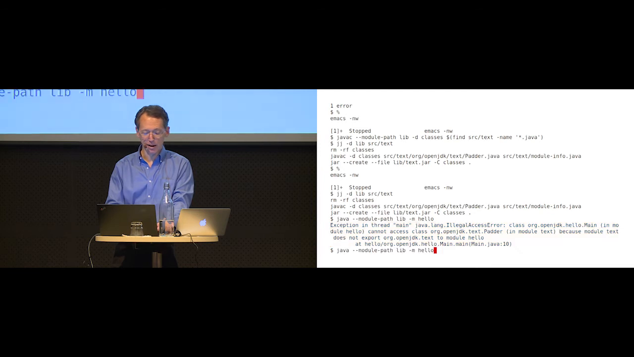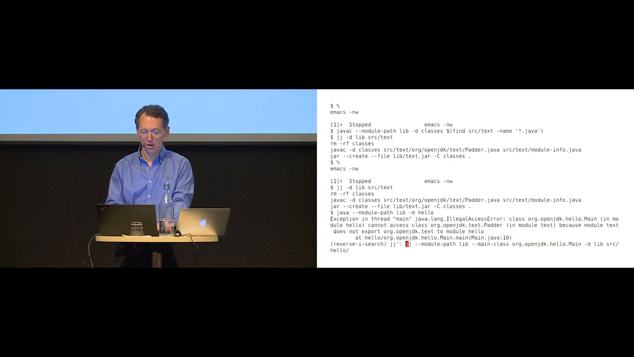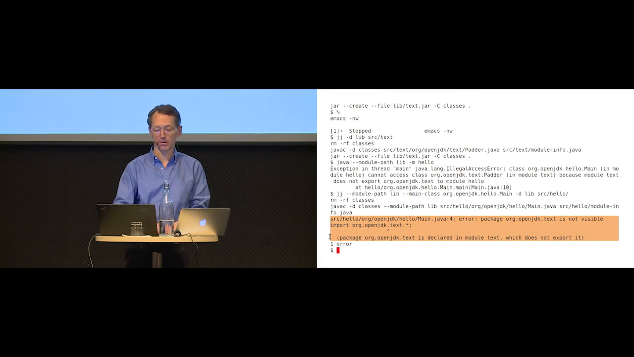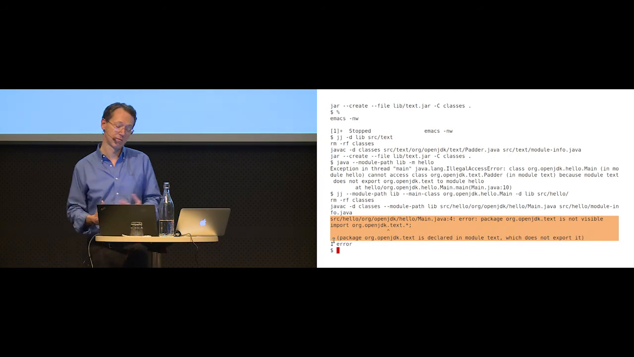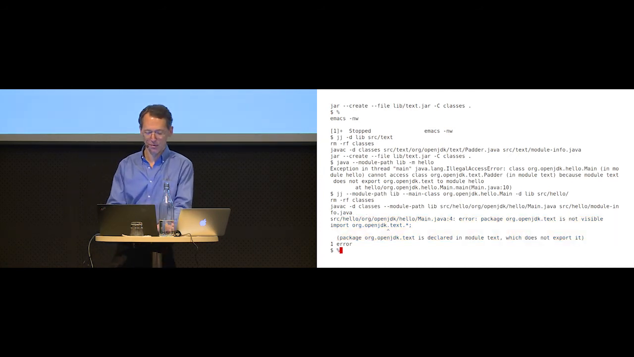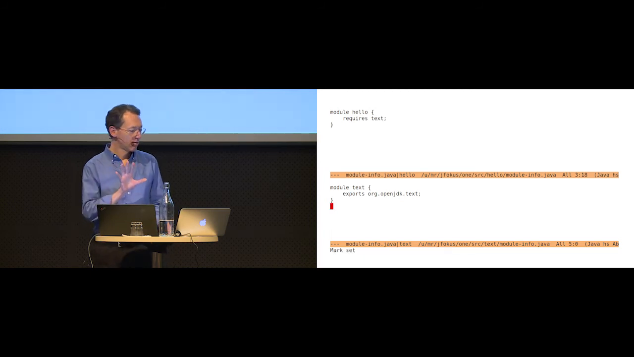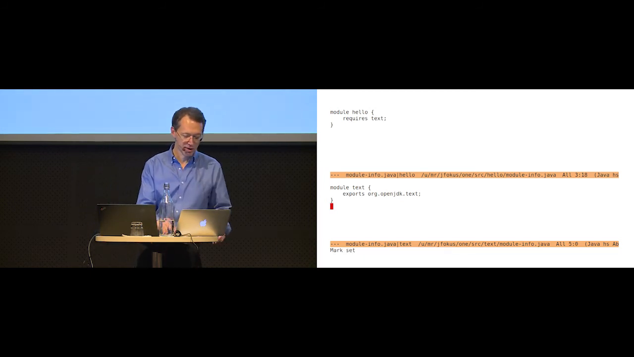Now, I could also try to recompile hello, and the compiler gives a similar kind of message. Error, package org.openjdk.text is not visible, should say accessible. It's declared in module text, but it's not exported. So go fix your problem. Okay, let's put that back. So we've seen reliable configuration, we've seen strong encapsulation. What else can we see? Let's see, the missing export.